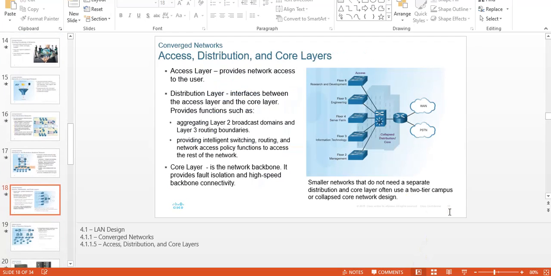So the access layer provides network access to the users. That is the switch level. Then the distribution layer is where you have your internal routers, the routers that only deal with your internal affairs. And the core layer is the routers that serve as your backbone routers. They're the routers that sit between your network and the ISP's network. That's how the tiers are put in.